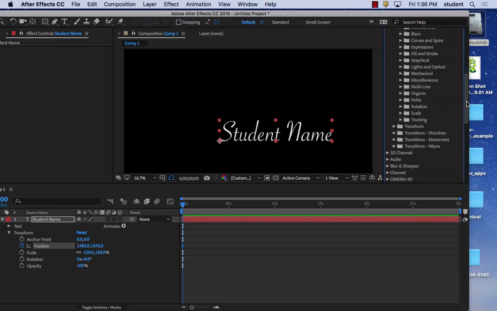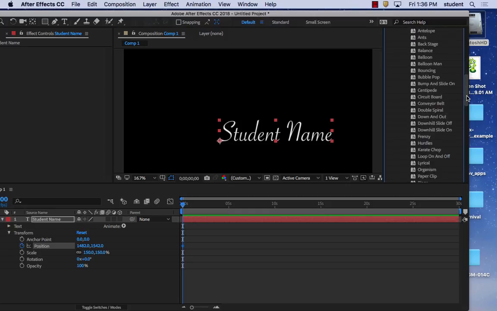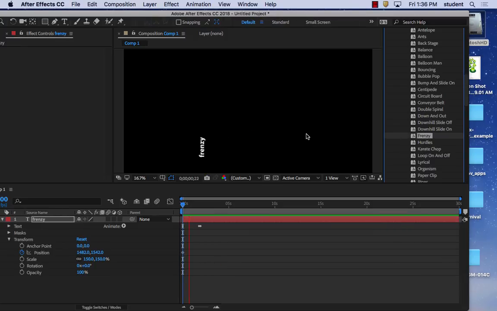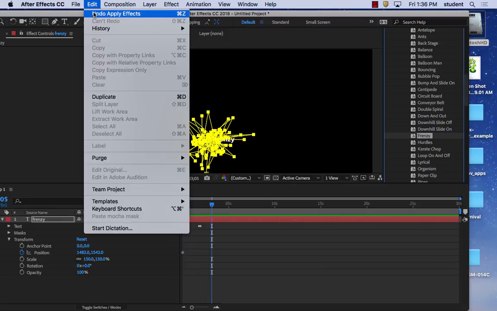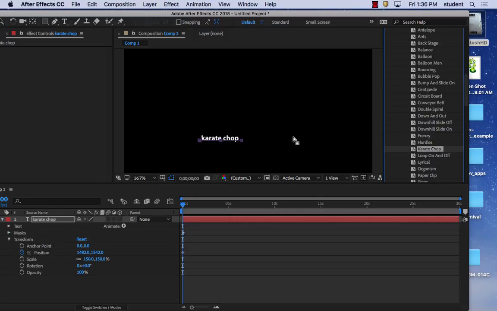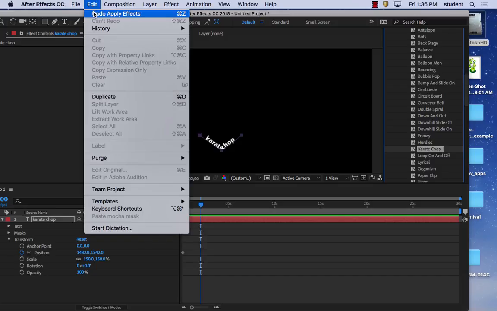There's a whole bunch of them in there that you can do. If you go past, what is this? Centipede, circuit board, frenzy. Oh, that sounds interesting. There we go. What's this? Frenzy. That's a little bit too much, probably. Karate chop. There we go. That's it. It just does a karate chop.